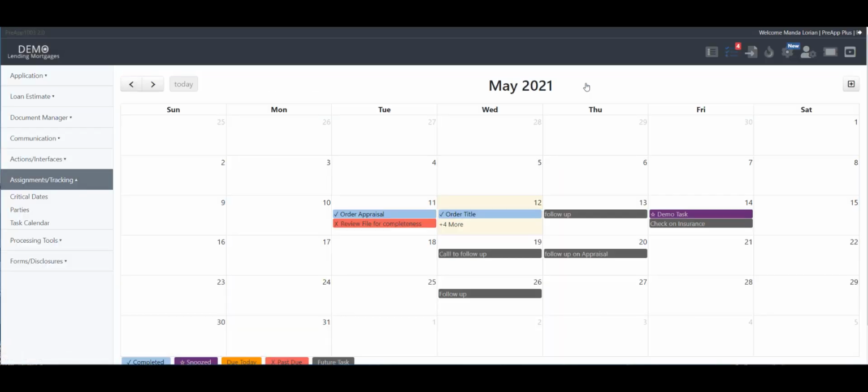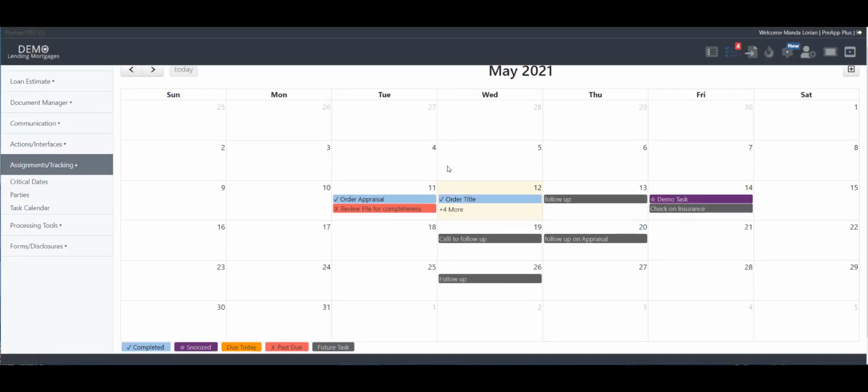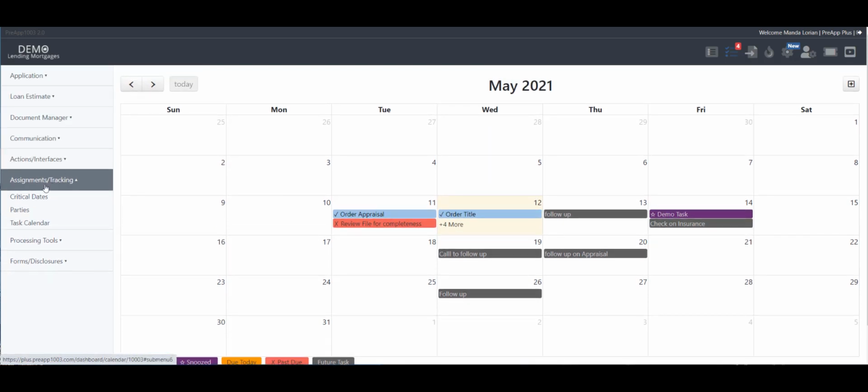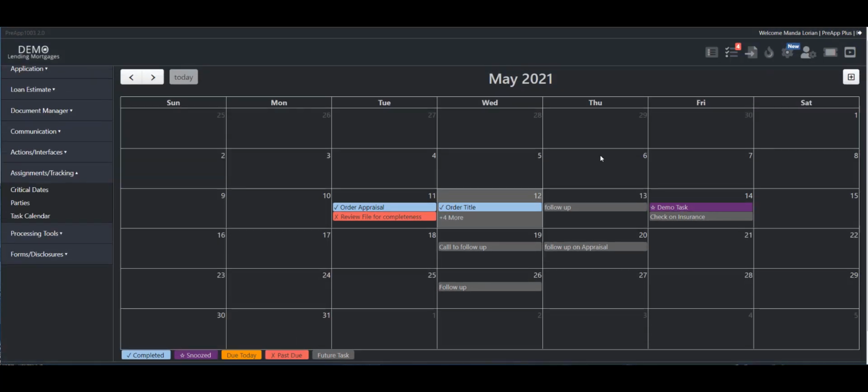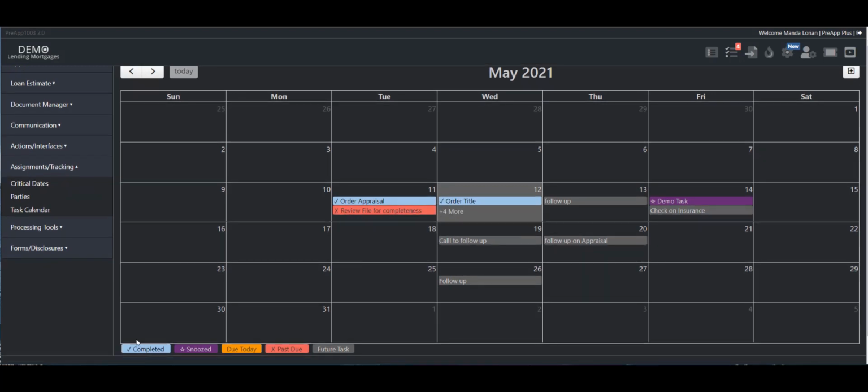It's going to drop me into that loan file, and notice now under assignments and tracking within this particular loan file, I now have a task calendar. Let me flip this into dark mode. I actually think the dark mode looks really good. So this was the calendar, and it tells you that light blue means completed, purple is snoozed, due today is orange, past due, and then future task. Right here I've got 4.